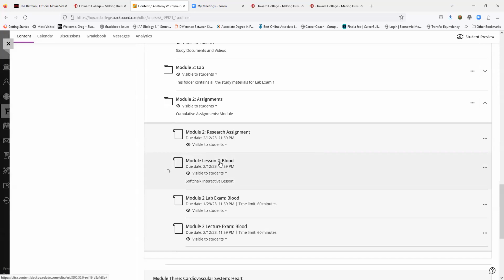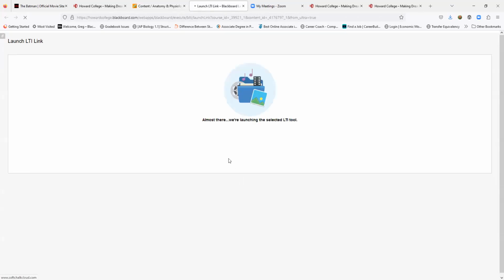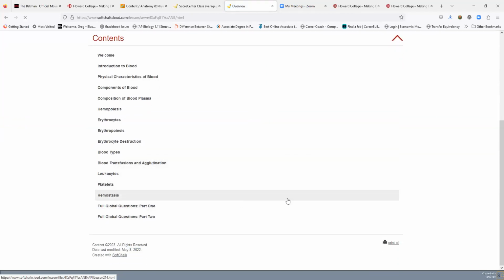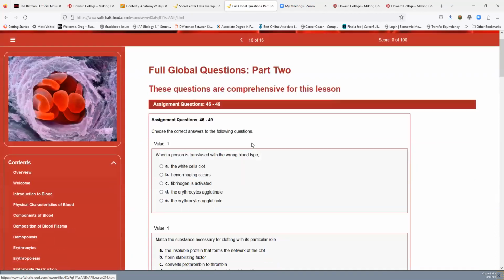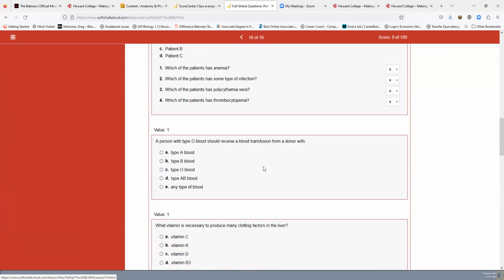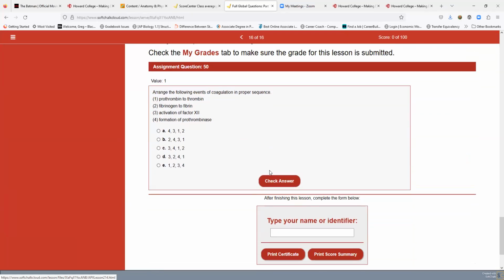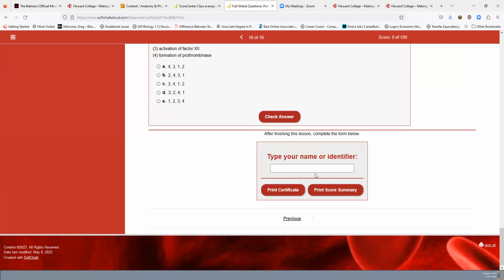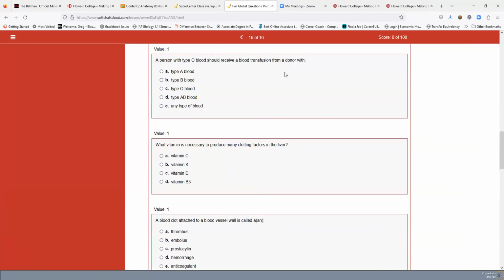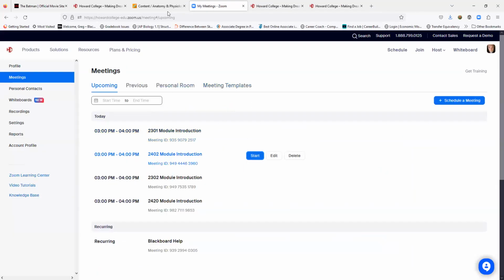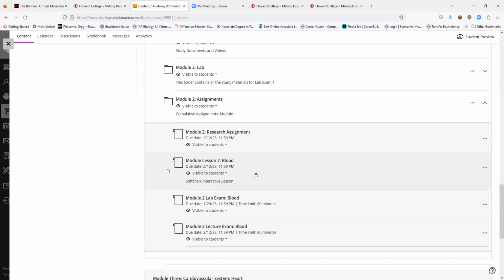This is the lesson, which is over blood. Remember, you can redo each question, and you can redo the entire lesson if you wish. The last few questions in these lessons are comprehensive, but remember, it even gives you a little message here: you've got to click finish at the end. Now you can type your name into this, and each of these comes with a certificate. They're kind of cool looking if you want to do that. It's also proof that you did it. But you have to click finish.